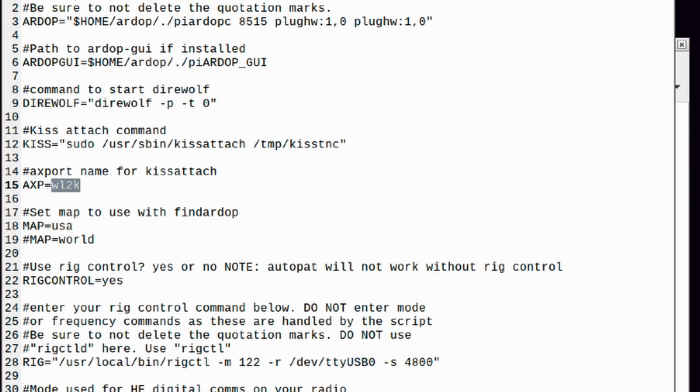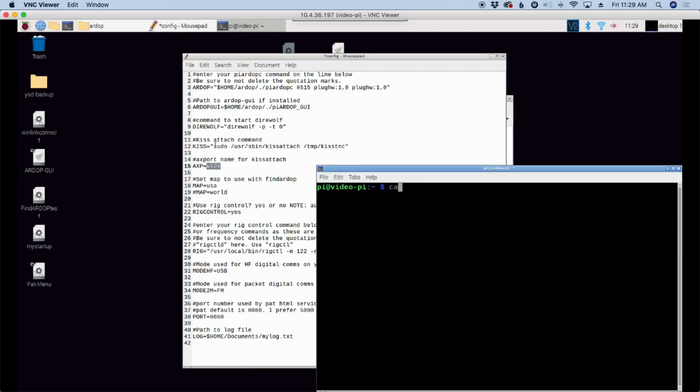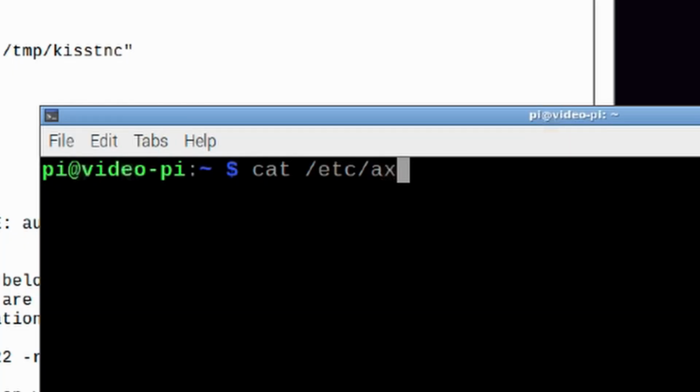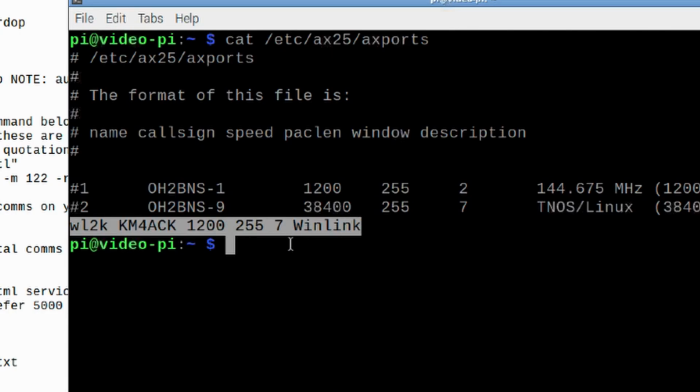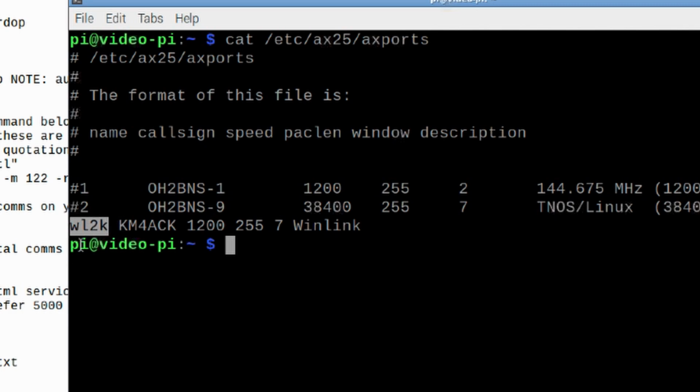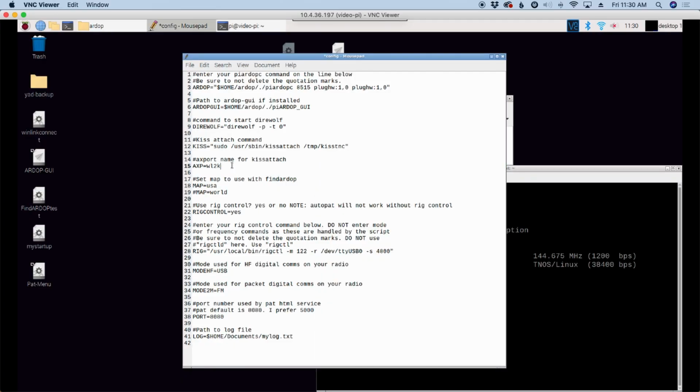To find out what that is, if you followed my setup, then a lot of this is just going to work for you. But if you didn't and you need to know that, let's go over to the terminal and let's run /etc/ax25/axports. And you can look right here. This is the line that we entered when we set up our Pi, and this is the port name that it's referring to. So if you named yours something different, you'll need to change the config file to match right here.